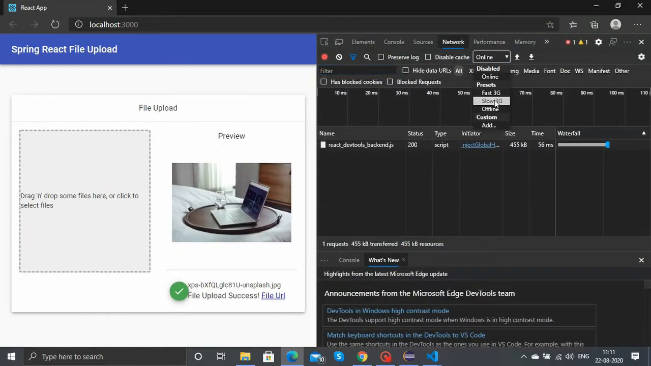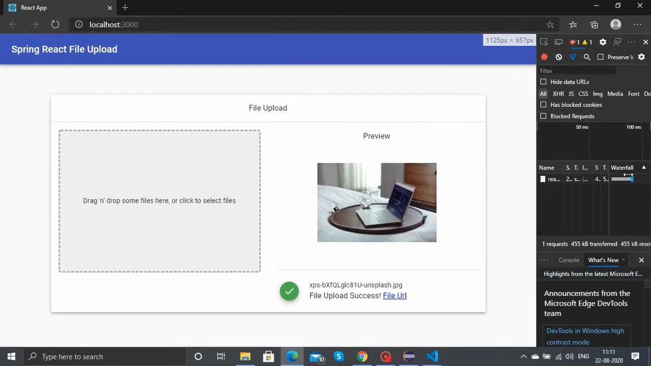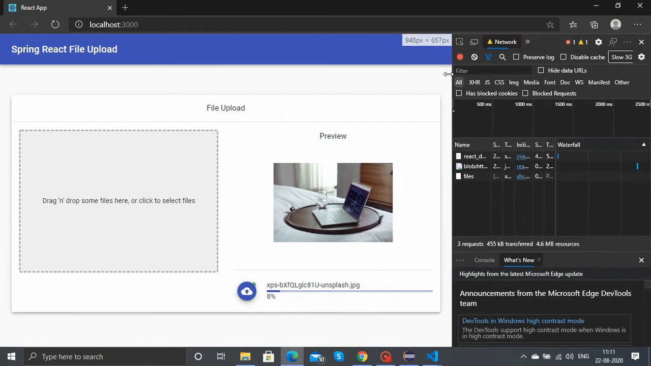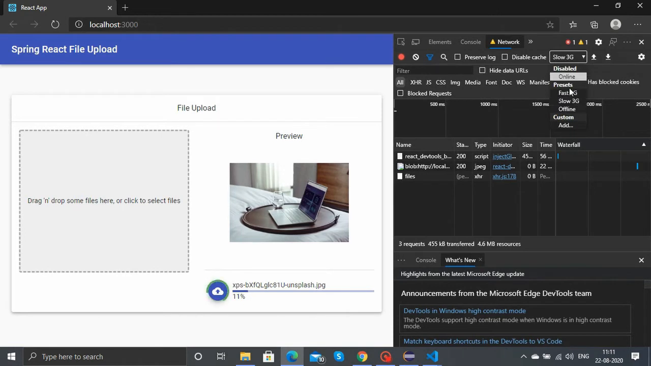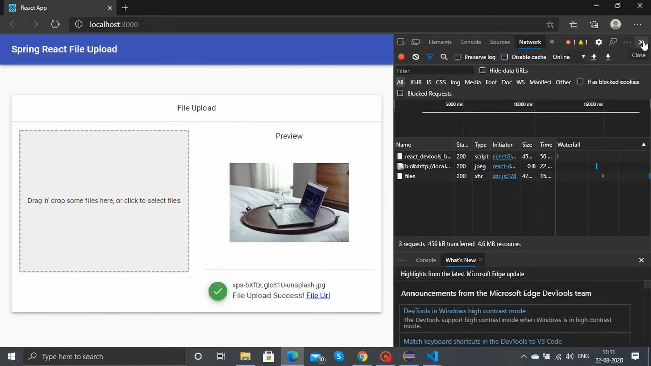I'll show you in Slow 3G so that you get to see the file upload progress. So let's drop one more file and click on upload. As you can see, the progress is moving. Let's increase it a little bit more to Fast 3G, and now the speed has increased, and once we go back online it finishes.